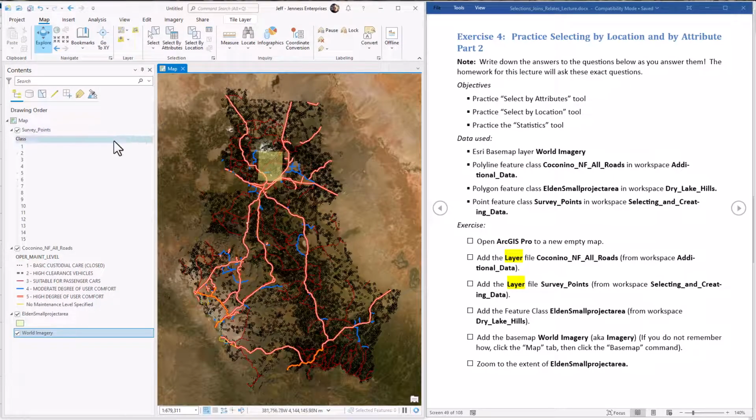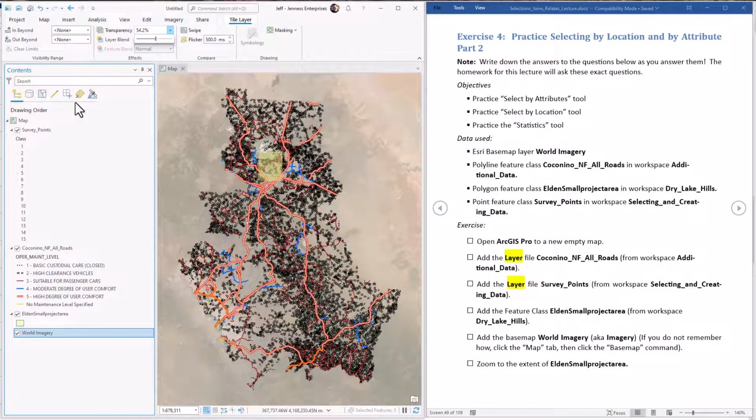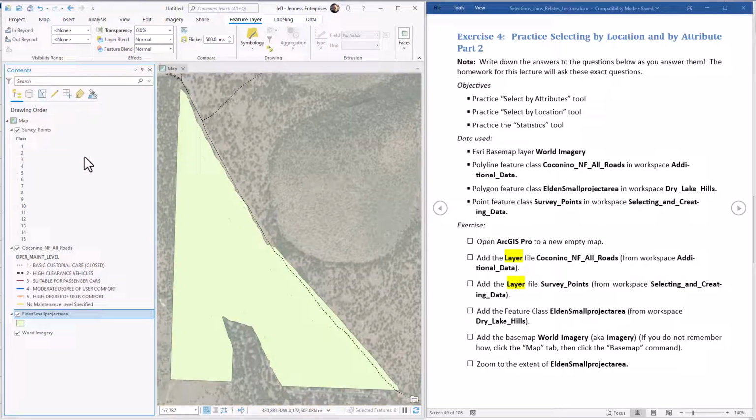I'm going to make a couple of quick adjustments just to make this look a little better on my screen. First off, I'm going to set the imagery to be partially transparent so it's not quite so in your face. I select the layer, come up to the Tile Layer tab. I'm going to change the transparency to that. Looks good to me. Now we're going to zoom into the Eldon Small Project polygon. Right click and go to Zoom to Layer. We're in the region we care about. I'm going to set the transparency of this one a little bit too, just so I can see underneath it. Feature layer, transparency.